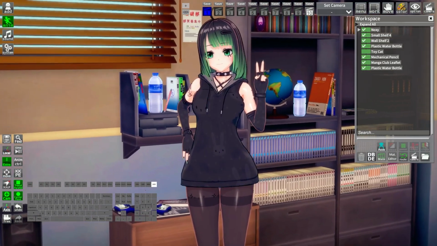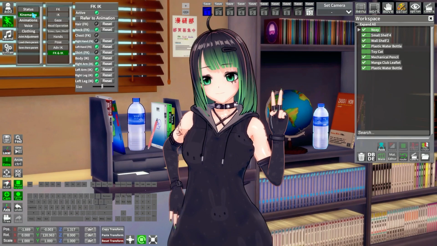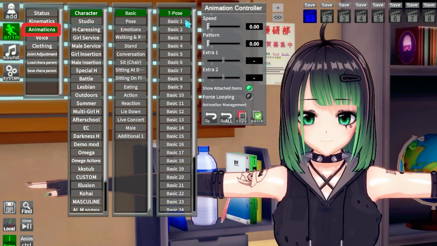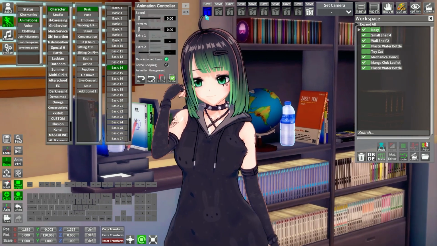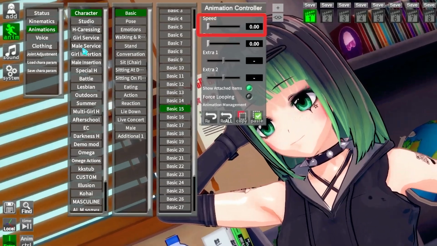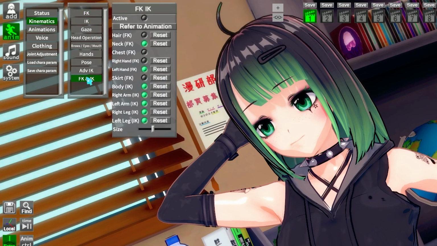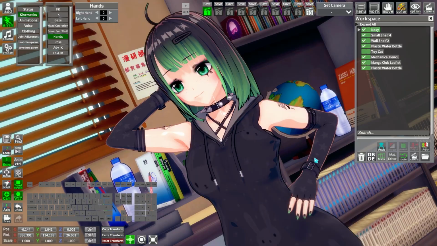Now to use animations as starting point. It is fairly simple as well. Make sure you don't have any FK or IK enabled. Then under Kinematics, get in the Animations tab, and you can just find one that is close to what you want. Once you have it, change the speed to 0. Go back in Kinematics, and check IK or FK as the main mode that you want to use. Then click on the Refer to Animation button, and now you can start editing it.